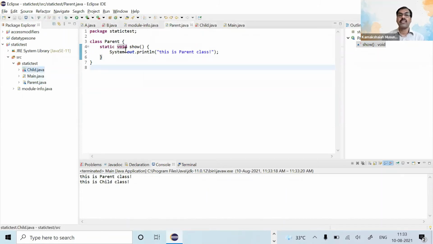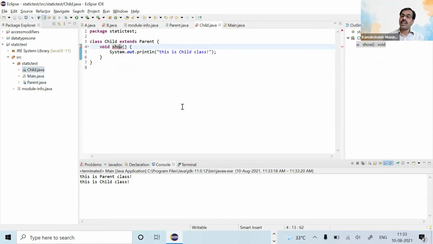Now the child shows me the error. Now what happens, I have to wait, since it is static. So either I can use it as child, or I can change the name of the method, child show. Now there is no problem. But I cannot use the same kind of method, since it is static. Now let me go to the main.